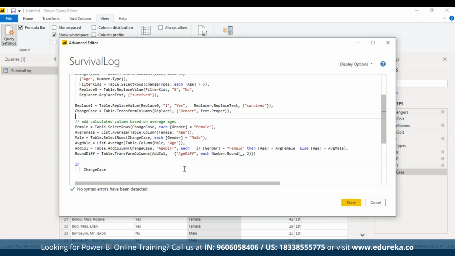Now, the first line, which is preceded by 2 slashes here, which says add calculated column based on average ages, indicates a single line comment. Anything after the slashes to the end of the line is purely informational and does not get processed. Power Query also supports a multi-line comment that begins with a slash and a star and ends with star and slash, just like the multi-line comments in SQL Server if you might be used to that. It's up to you whether you want to include comments or not.